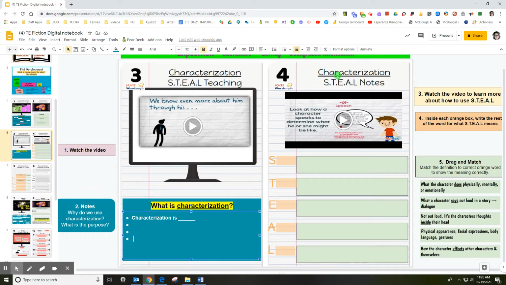Page 4 is characterization, your STEAL notes. So you're creating notes based on the STEAL method. On step number 3, it says watch the video to learn more about how to use STEAL, S-T-E-A-L. So you click on this video, and as you're watching the video, you're going to figure out what goes in each of these orange boxes.